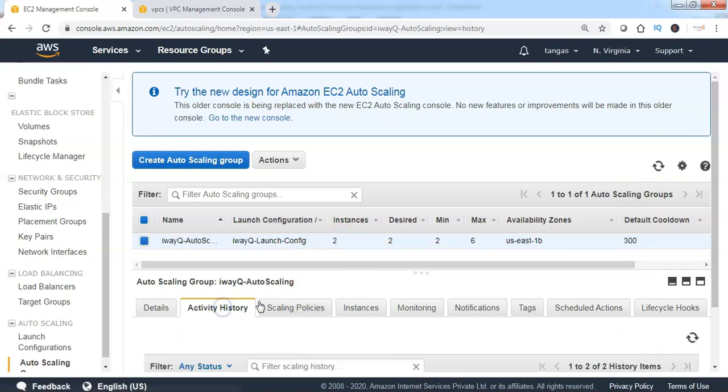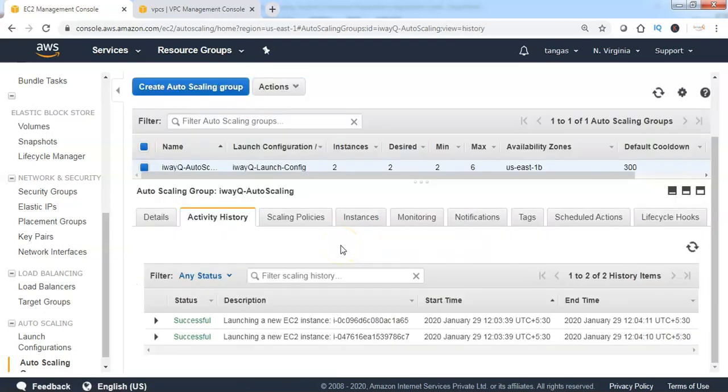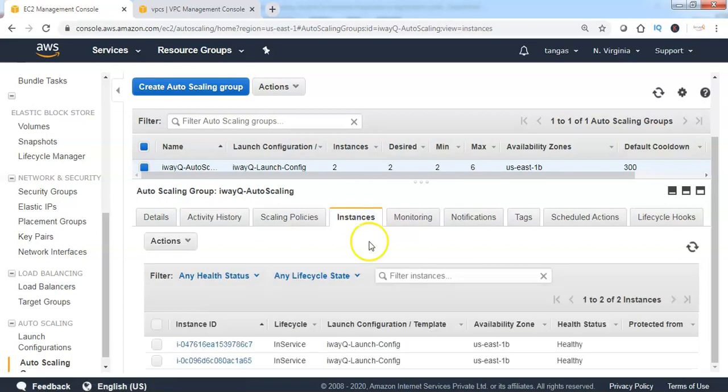When we look at the activity history, we can see that the AutoScaling group has launched 2 EC2 instances successfully from the launch configuration. When we look at the instances tab, we can see that both instances are in service. EC2 instances are deployed as part of the launch configuration by the AutoScaling group. Now we need to associate this AutoScaling group with the load balancer. Then only the end clients can start making HTTP requests to access the web application.